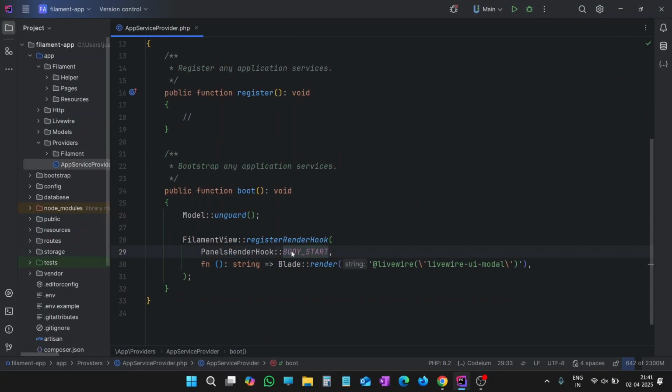We have to change this body start. Instead of body start, we will use some different hook. Also, we need to create a Livewire component, and we will write the component name here in this at Livewire. So let's comment this as of now and create the Livewire component.